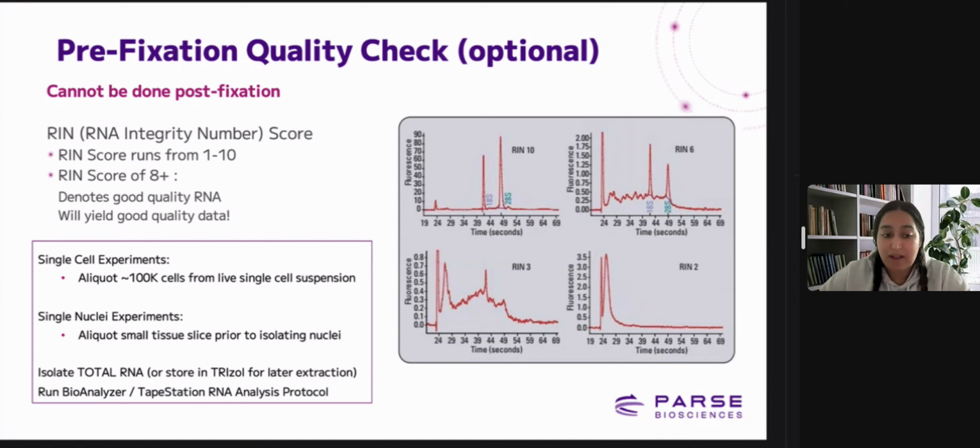If you do decide, Brian, that it's easier workflow-wise to freeze the tissue, then we would have to do nuclei fixation, and then it would be good to get our RIN score just to see if that freeze-thaw affects the tissue in any way.